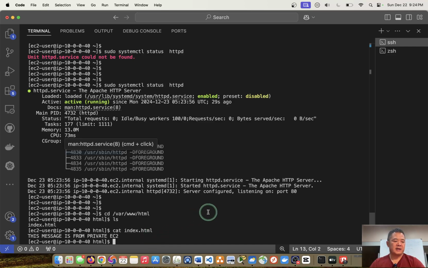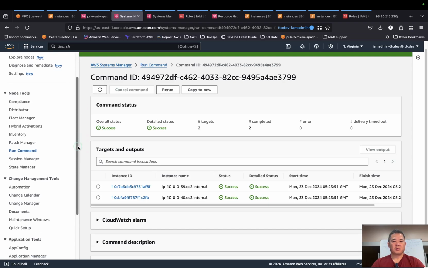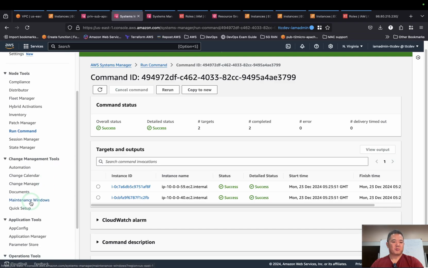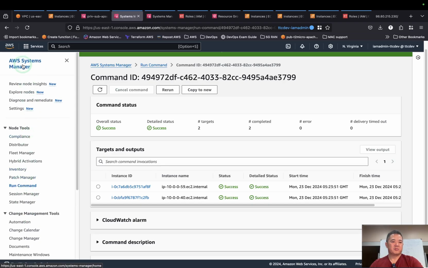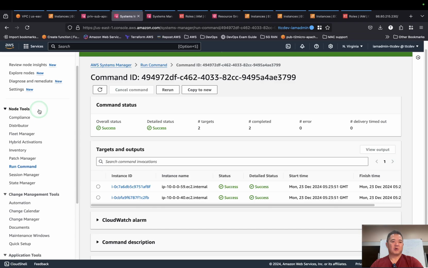And so that's what AWS Documents does for you. It allows you to deploy commands, automate commands into your EC2 instances, and that can be done under change management tools. There's also maintenance window stuff you could do, automation. It's just a bunch of stuff that AWS Systems Manager offers you. So that is it. Let's just shut everything down. We have what we needed to do here.